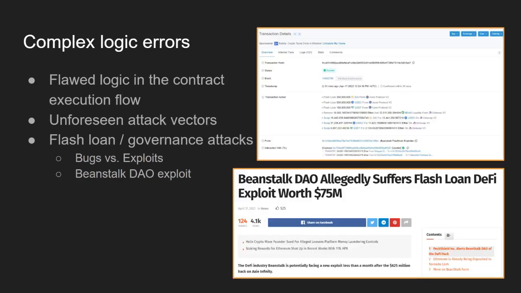Complex logic errors. I'll show you some examples of this where there's a flawed logic in the contract execution flow itself. It's hard to make a base case scenario for this to happen because it varies between each application. And this is where all those unforeseen attack vectors come in.